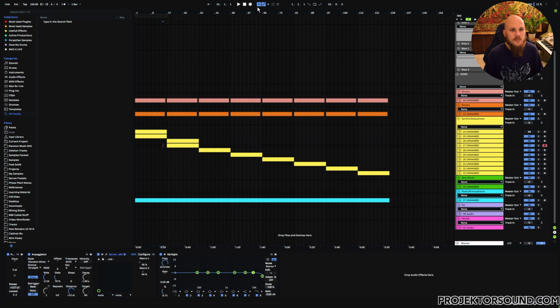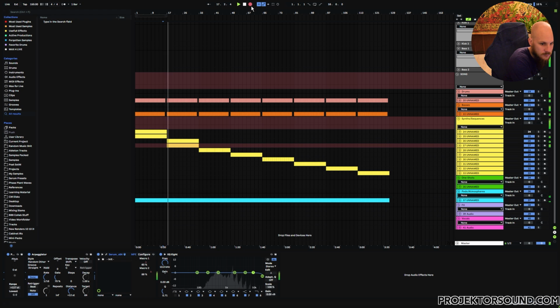But with that out of the way, let's make sure that these two knobs are on here, that we unarm any of the tracks that we're recording to, so that we're only recording automation, and then we press play and start jamming.